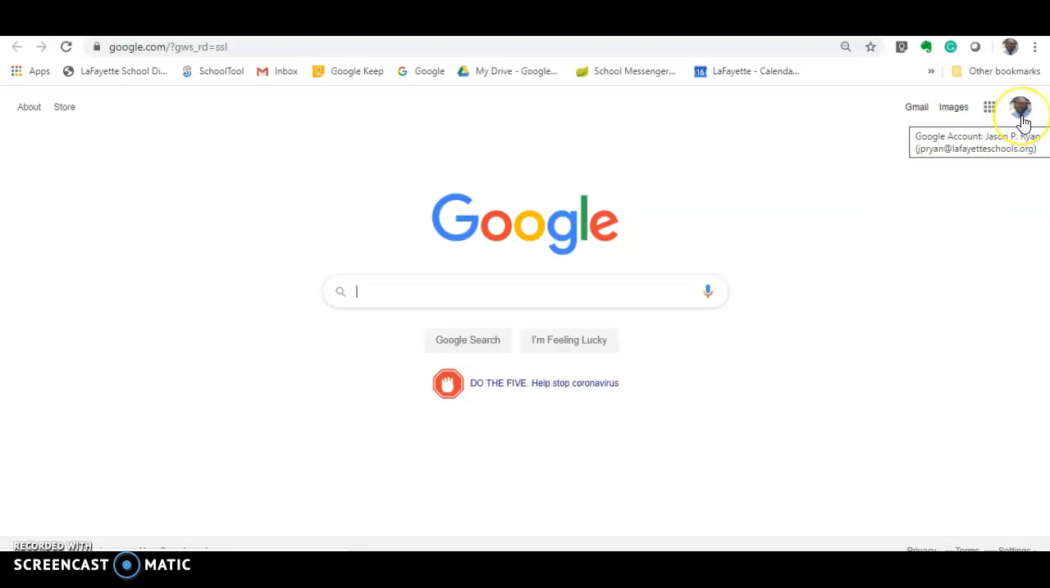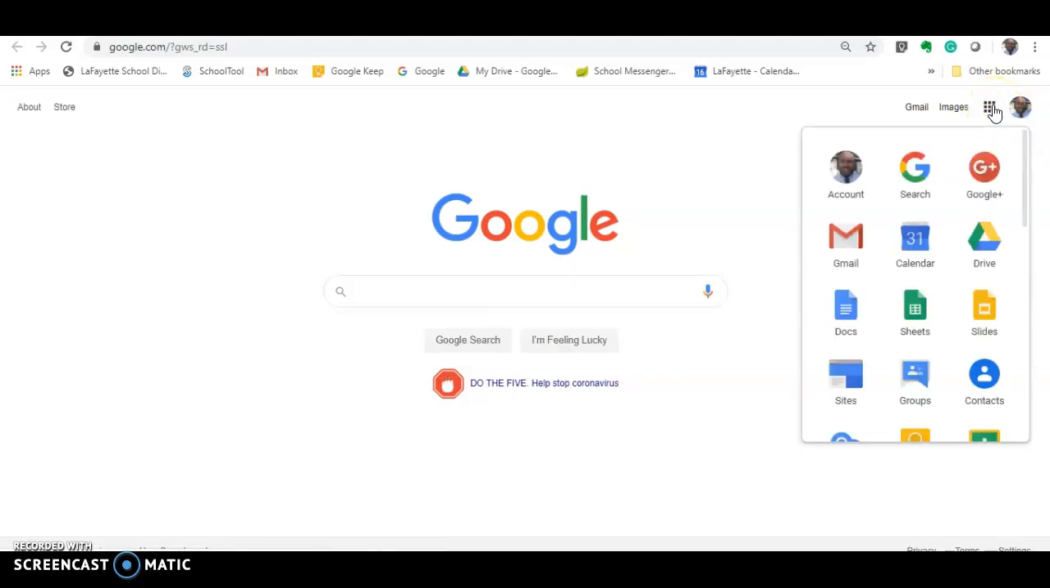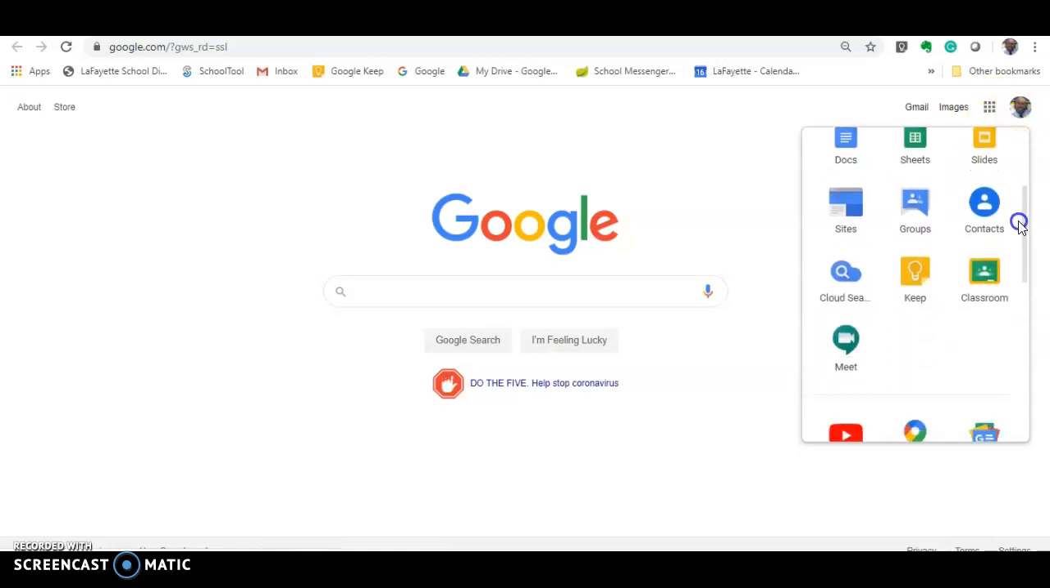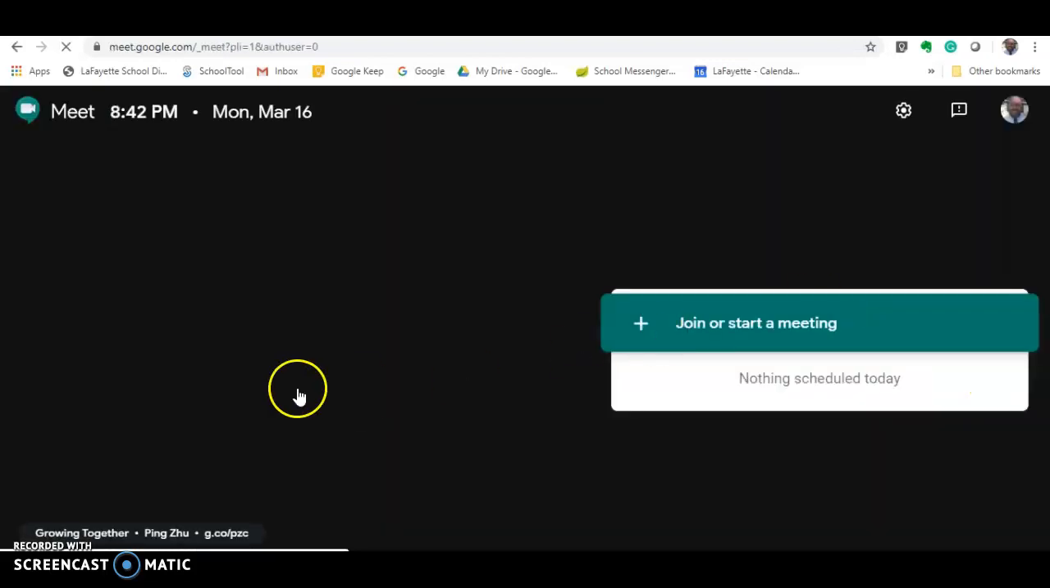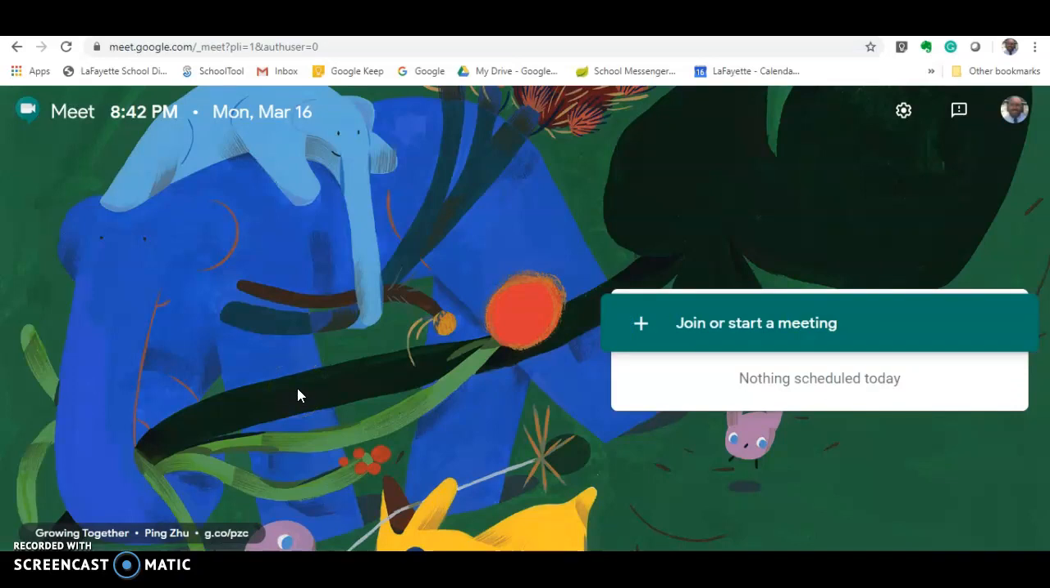I'm signed in. I make sure that I'm signed into my account. Then I go to the Google Waffle here, which has all of our applications. I'm going to scroll down until I see the Google Meet application. I'm going to click on it, which is going to bring up Google Meets.